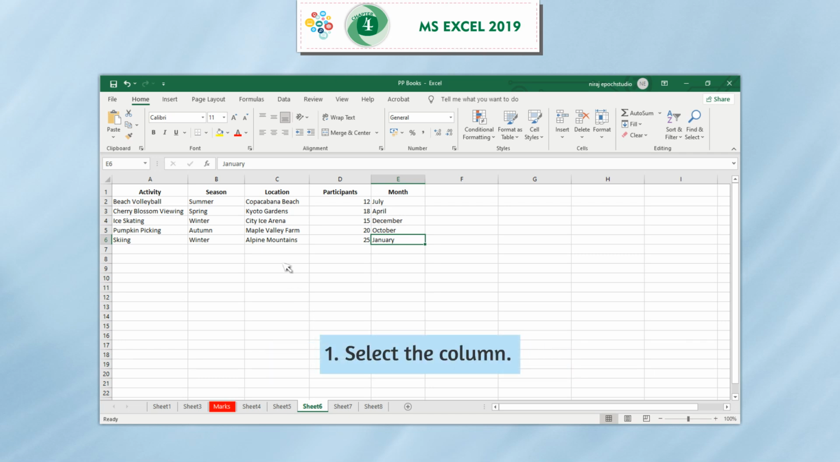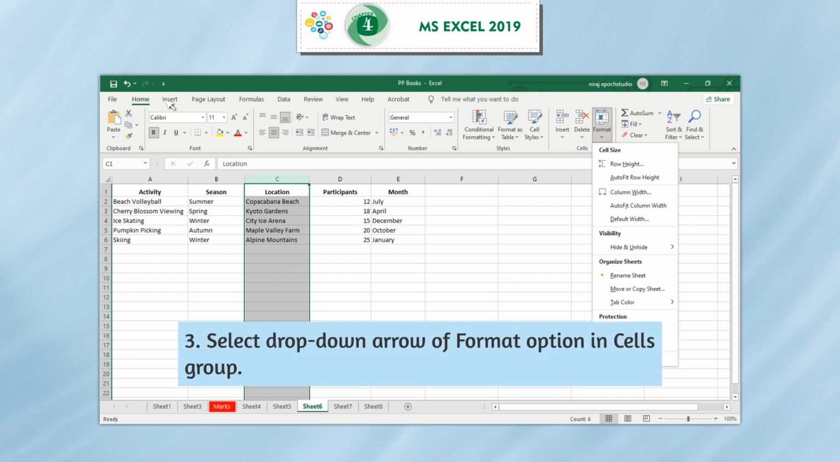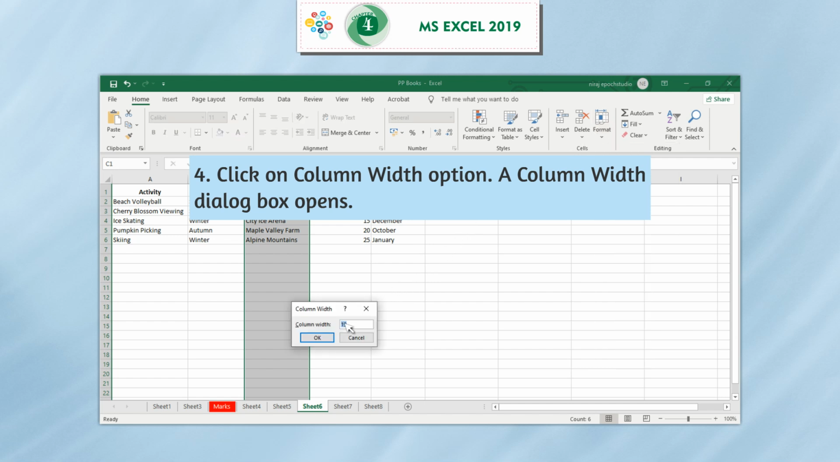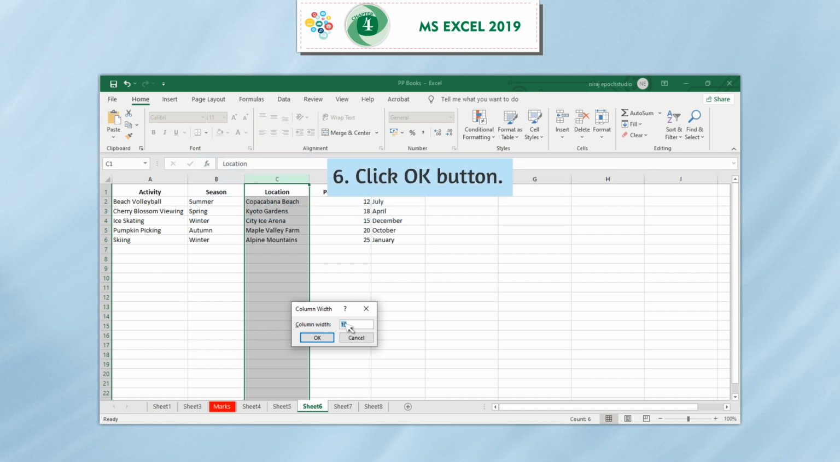Steps to change column widths. 1. Select the column. 2. Go to Home tab. 3. Select drop-down arrow of Format option in Cells group. 4. Click on Column Widths option. A column widths dialog box opens. 5. Change the default value by entering the new value in the column widths box. 6. Click OK button.